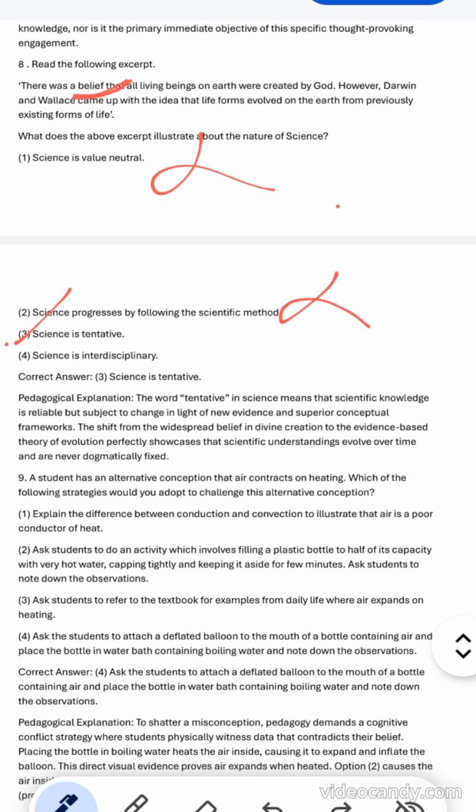Option 4 says science is interdisciplinary. It is interdisciplinary, but here this point is not being discussed.